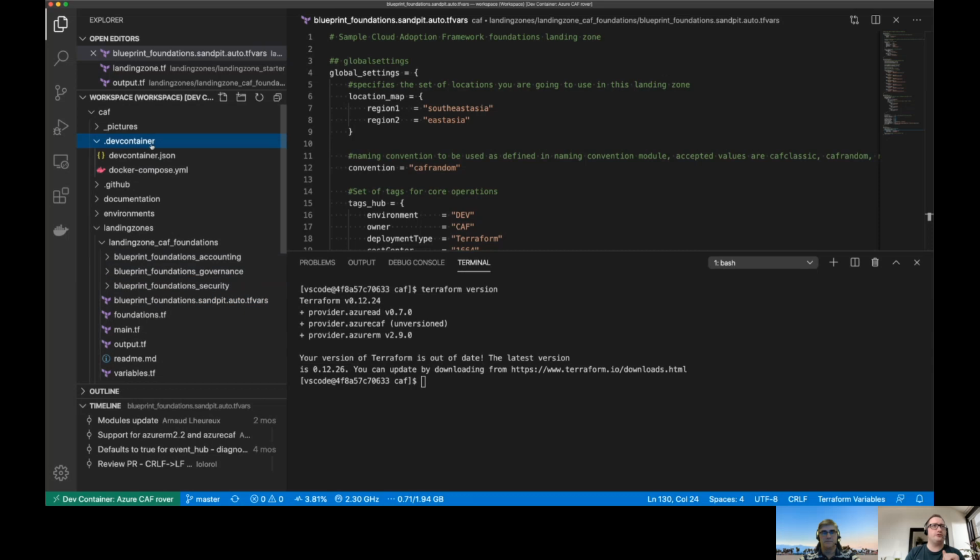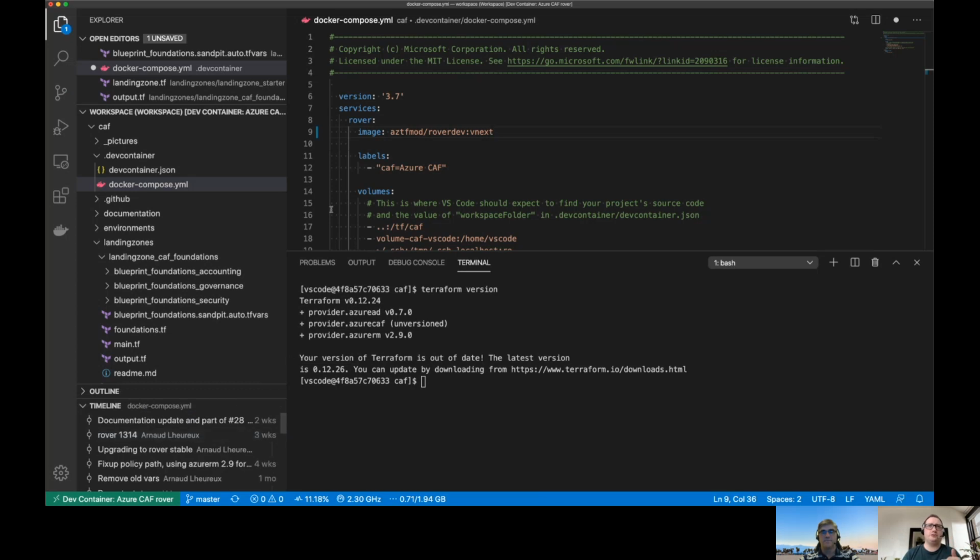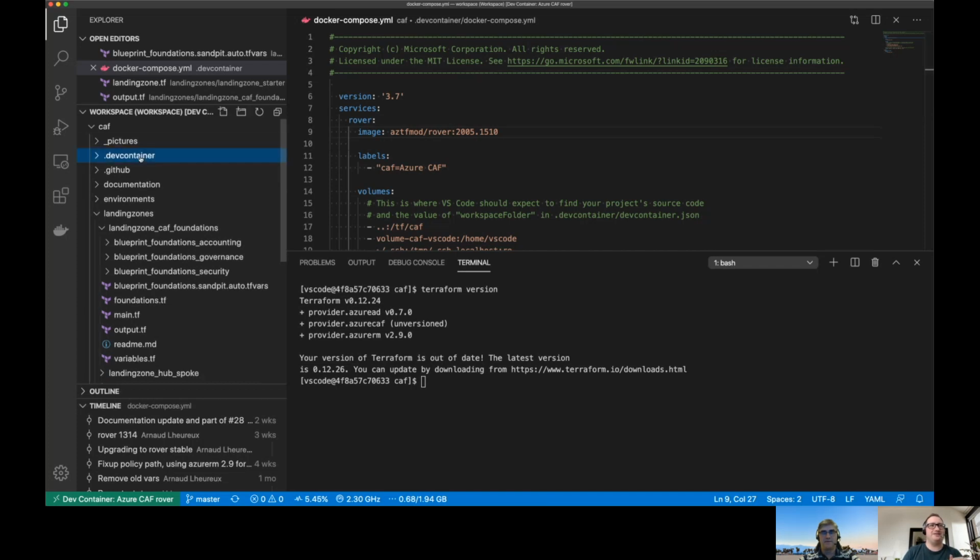If I want to work on a new version of the Rover, for instance, I can go there and say I want to have Rover dev, and I can change to vnext. Then I rebuild my container, and I have the latest version of the Rover with the latest version of the component. But for now, I'm just discovering it, so I just want to use what's validated and stay in the tested path, right?